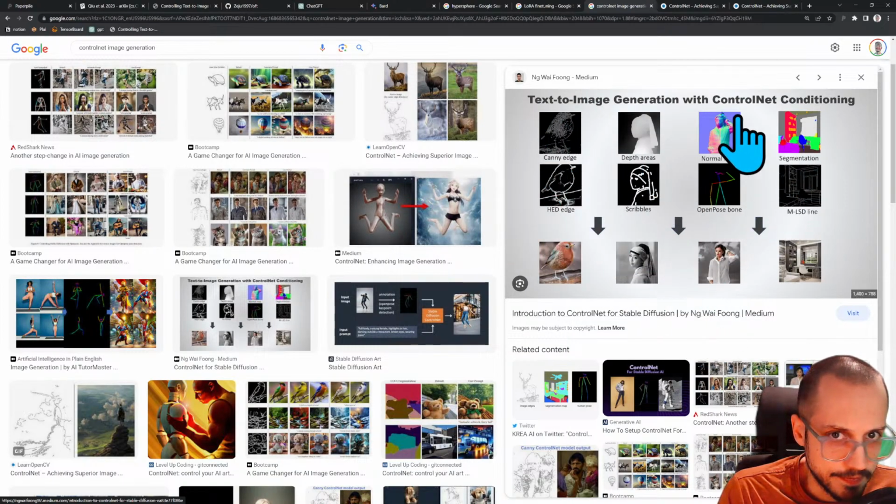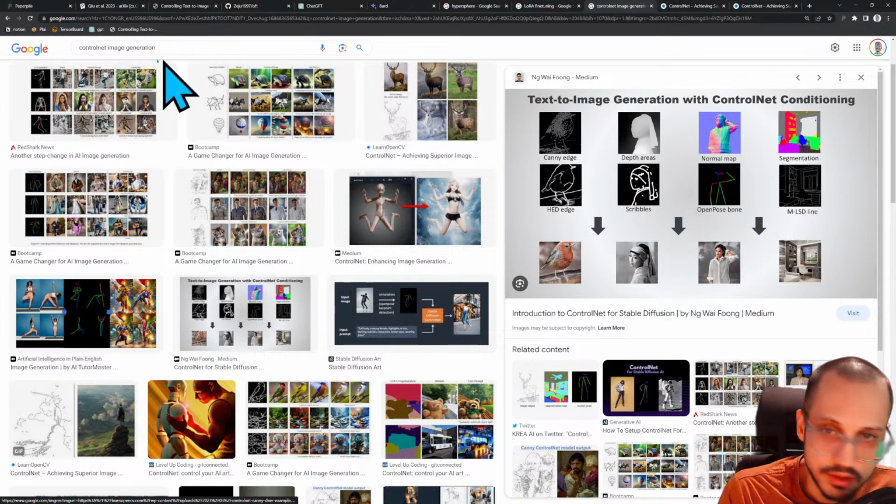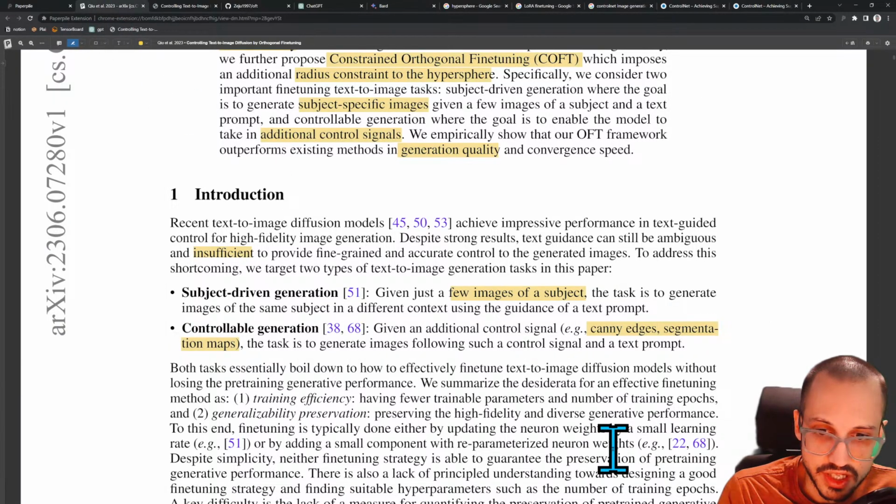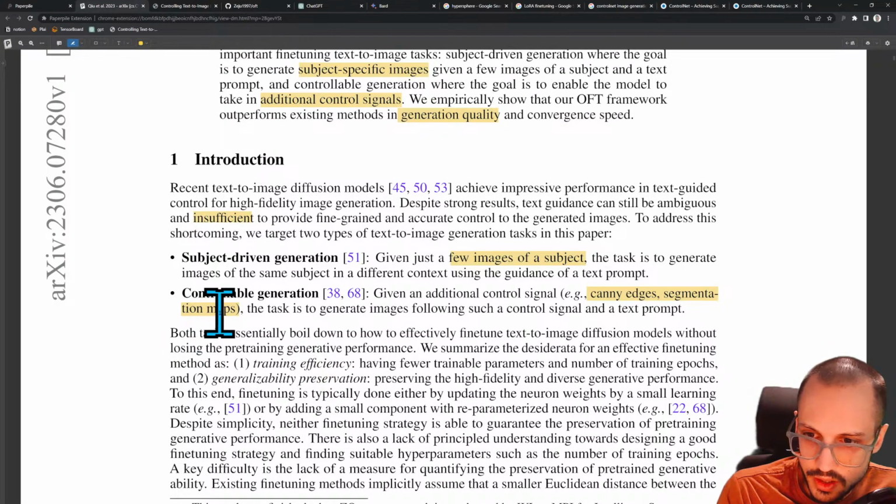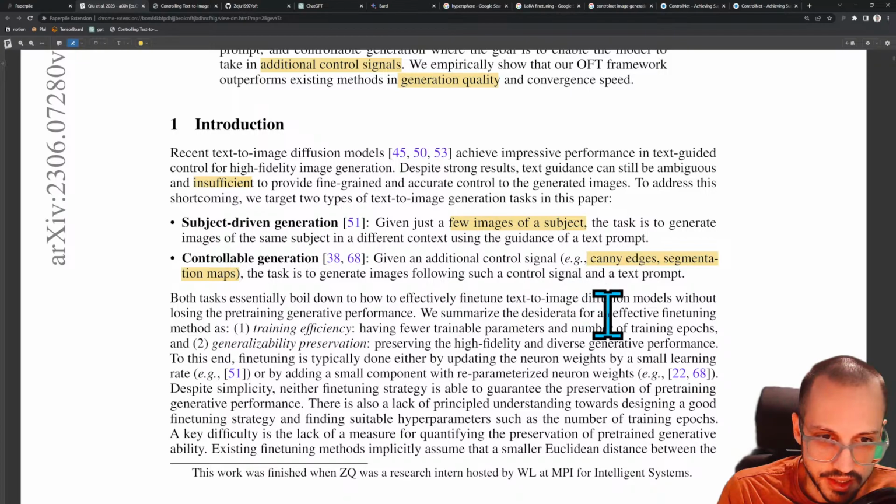But being able to control your image generation with some of these 2D control signals. Both tasks essentially boil down to how to effectively fine-tune text-to-image diffusion models without losing the pre-training generative performance. Yeah, you don't want to have this catastrophic forgetting. You don't want to get worse at generating images just because you want to generate an image of a corgi.